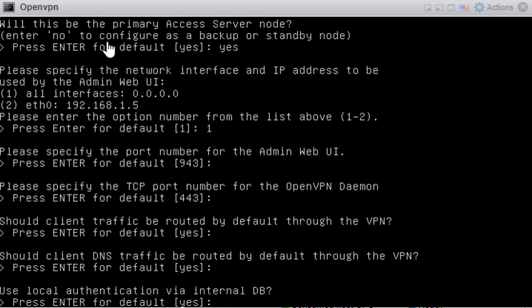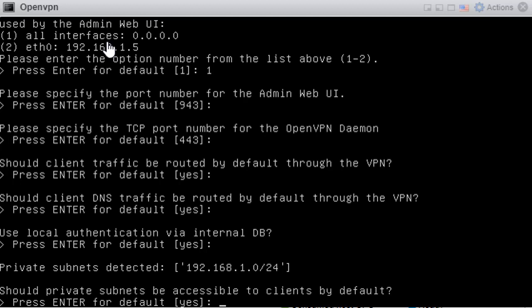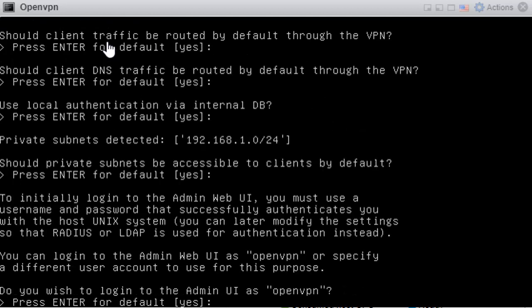I'll also tell you that after the installation, when we get into configuring the UI, everything we're doing now can be changed. So this is not permanent. You don't have to worry about it. You can always change this in the future on the UI. So we're going to select yes to use the local authentication. Do you want private subnets to be accessible to clients by default? Yes. Do you wish to log in to the admin UI as OpenVPN?